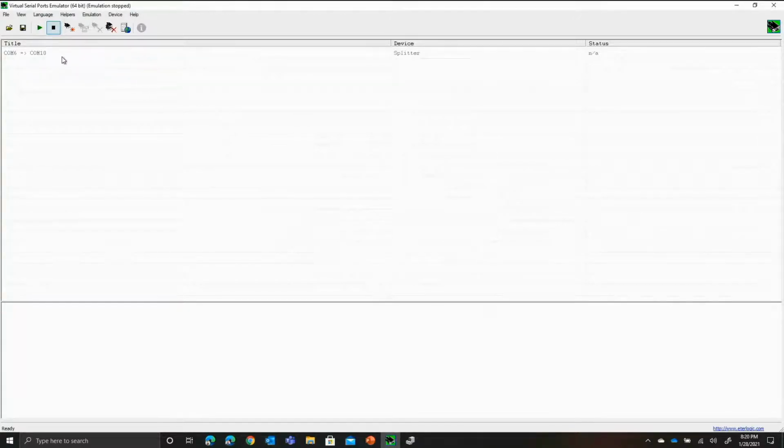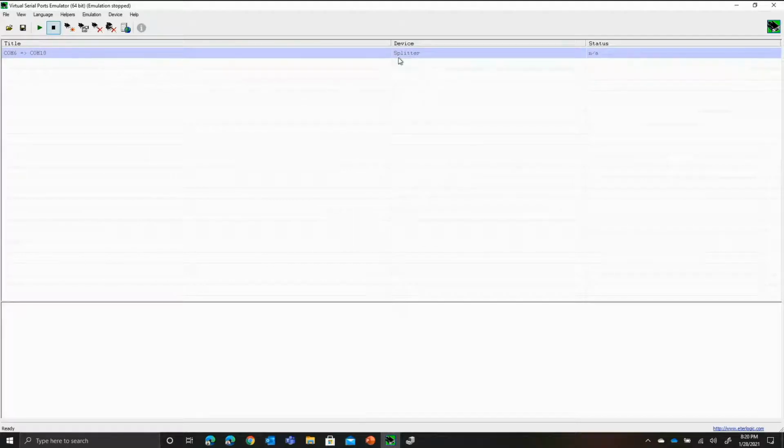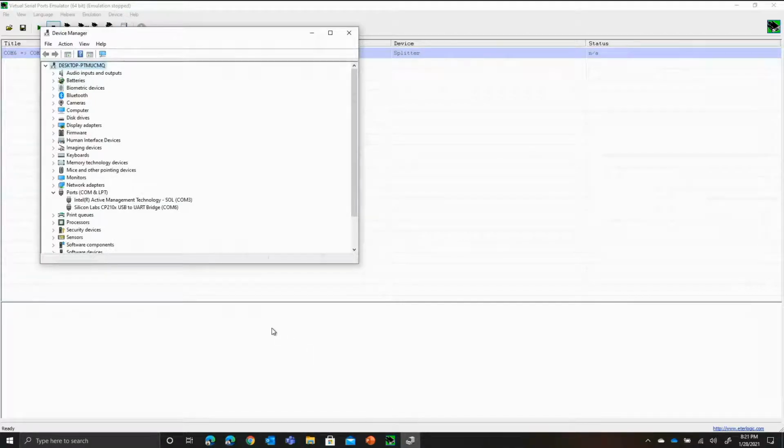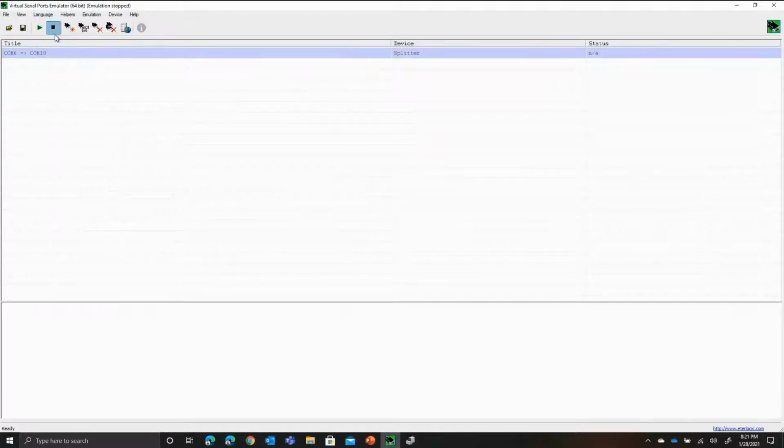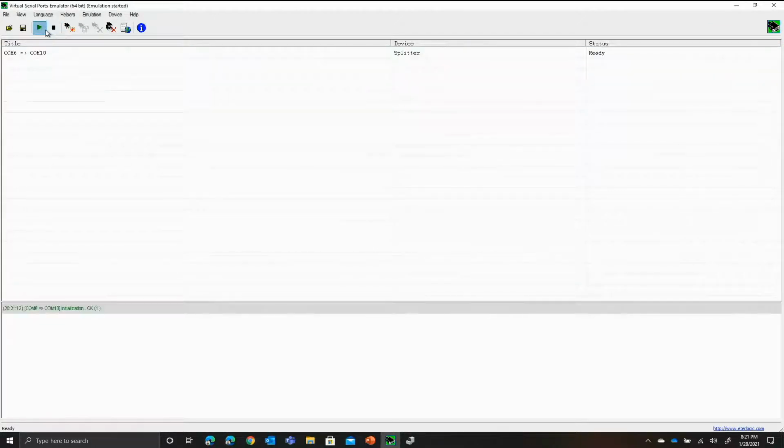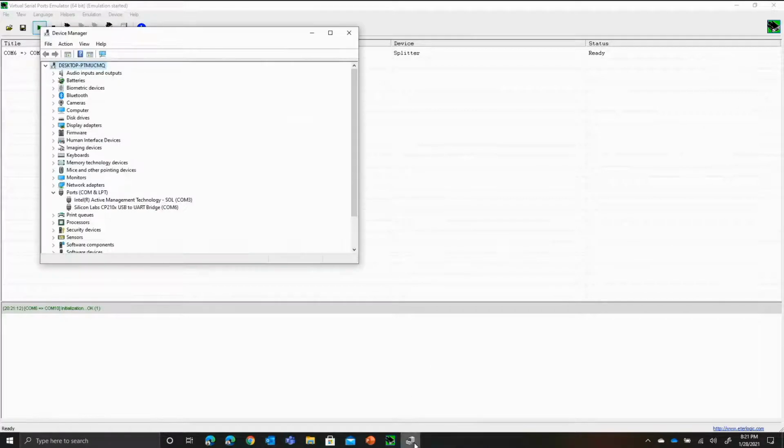Hit finish. I see a definition for the virtual serial port appear. Now, there is one more step that I need to perform. Right now, COM10 doesn't show up in my operating system. And the reason why is I have what's called emulation and a status for it. Right now, emulation is stopped. If I hit the little green arrow, that starts emulation.